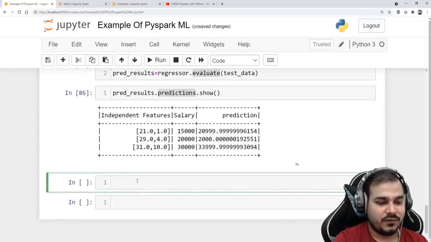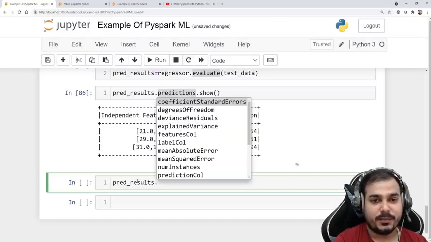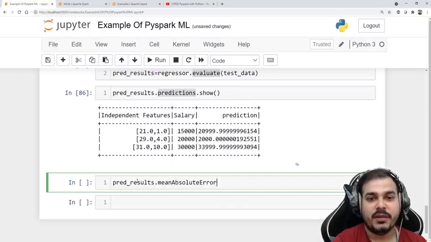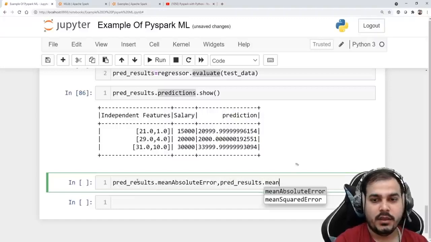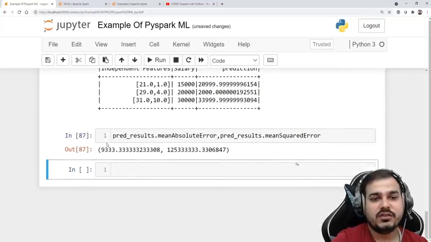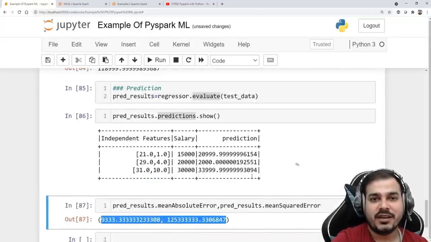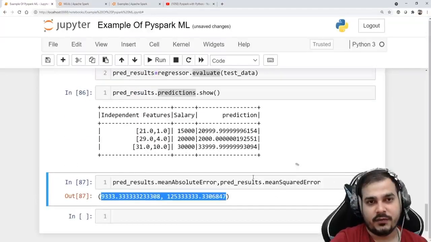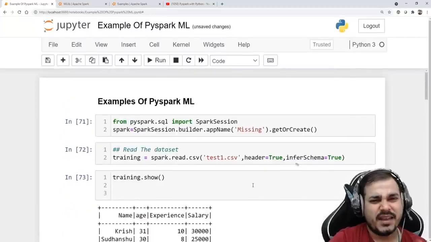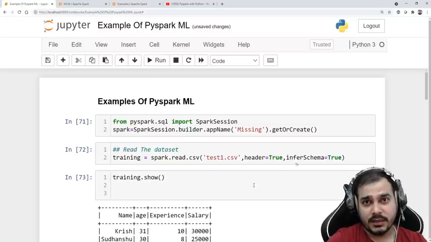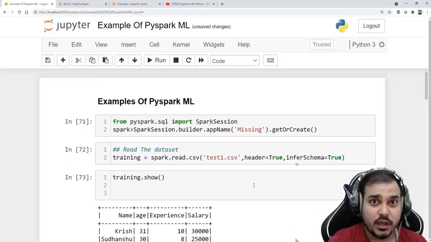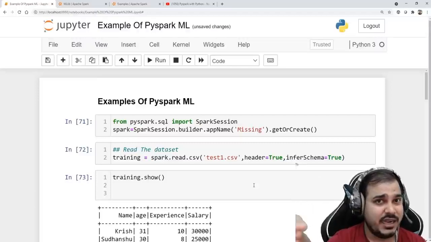Now if I really want to find out the other important parameters or metrics, let's press tab. Here you'll be able to see mean absolute error, pred_result.meanSquaredError. If I see this particular value, you'll be able to understand how the model is actually performing. So that's just a very simple example, guys. Don't worry, I'll be explaining in depth probably in the upcoming videos when we start from linear regression. Now remember, the next video is about linear regression implementation, an in-depth implementation, right?